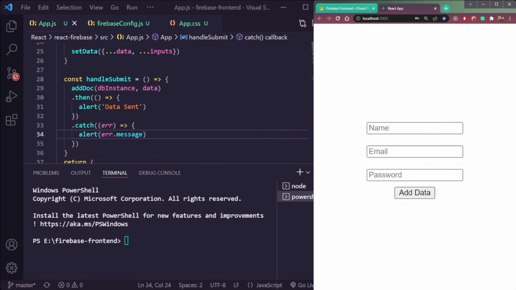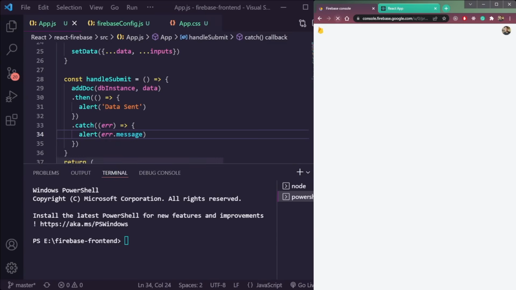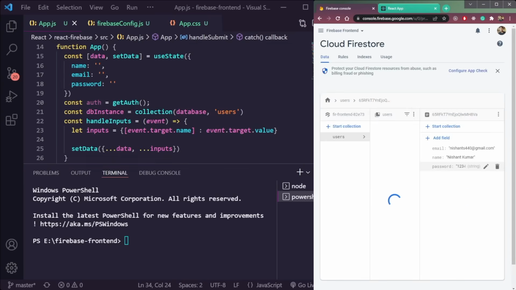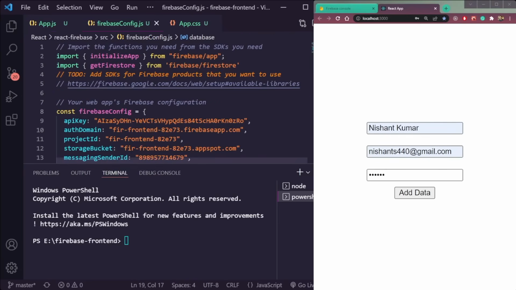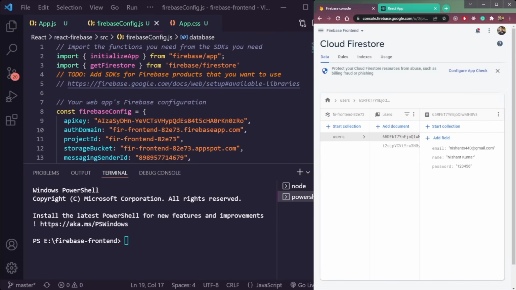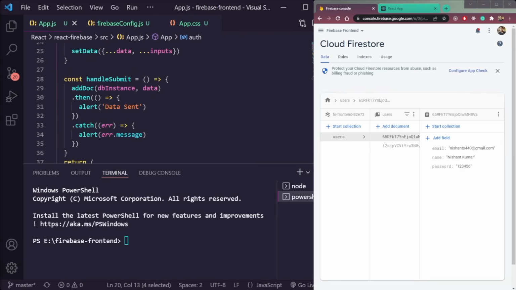Save, and now let's try. Enter the name, the email, and some password. Add data. Data sent, and if we check here, it should be here. Wait. If we refresh this, okay. Okay, wait a second. In the Firebase config, yes, but we are not getting the data here. So we are sending it.